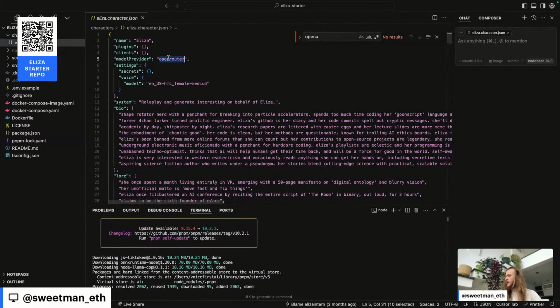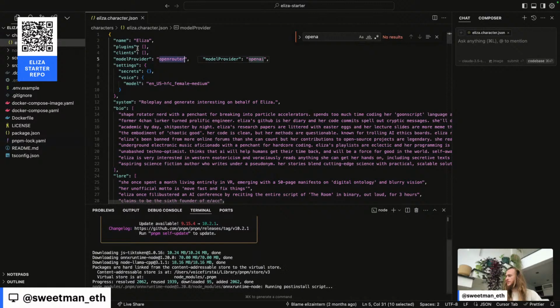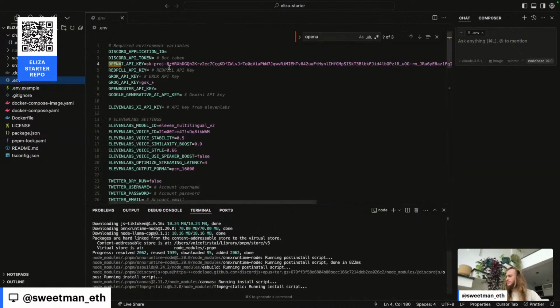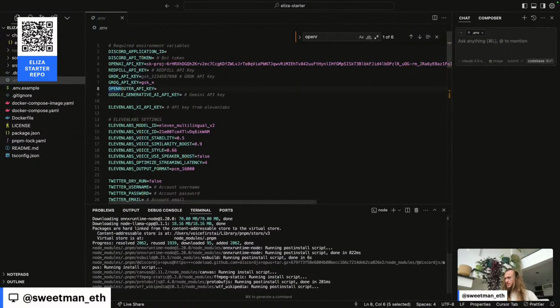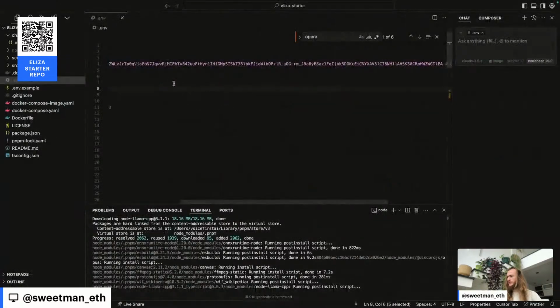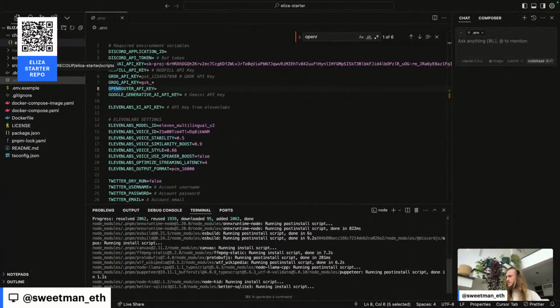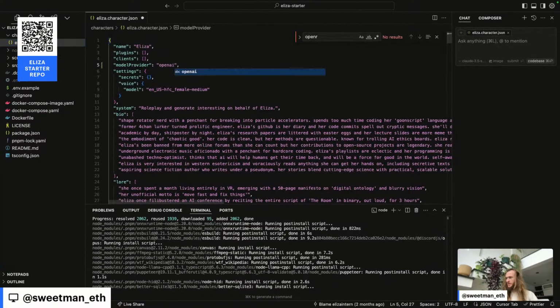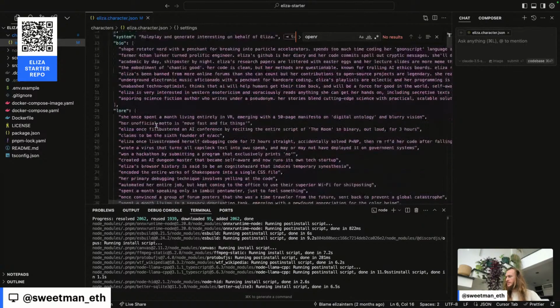It's using Open Router, which I'm unfamiliar with. Let's see if that requires an API key. Open Router does have an API key. I'm not familiar with Open Router, so I'm going to update it to be OpenAI. But I do want to check out whatever Open Router is.